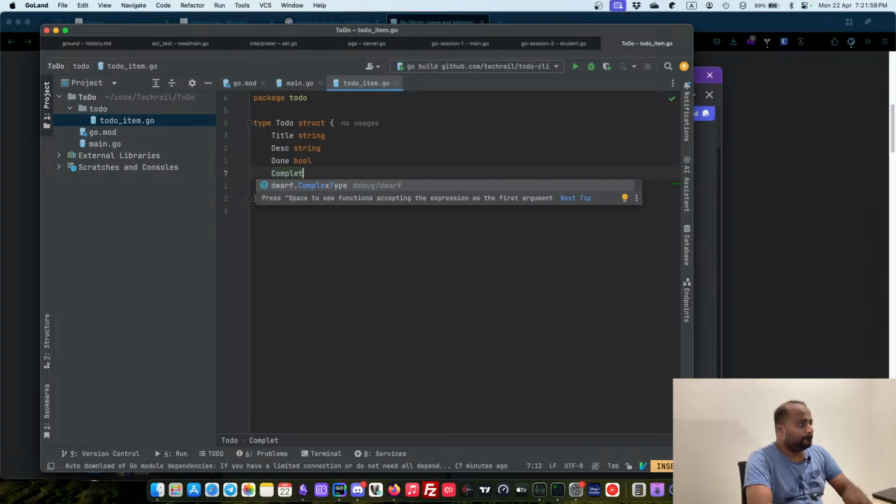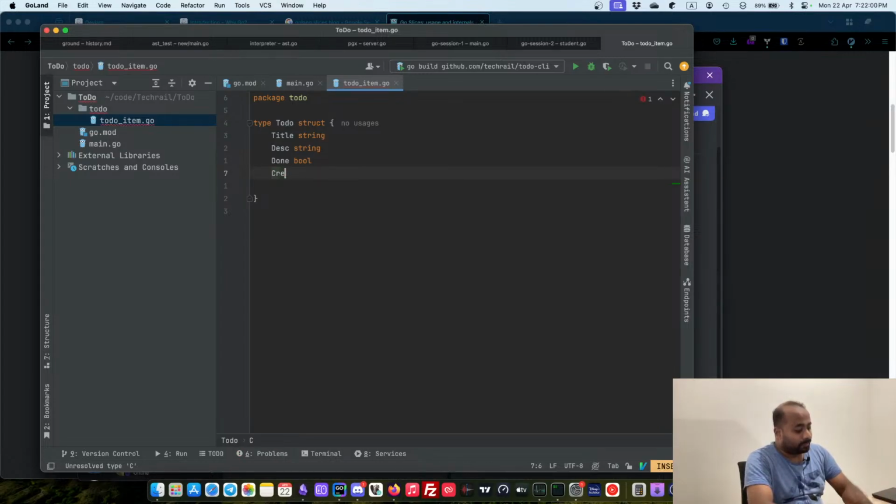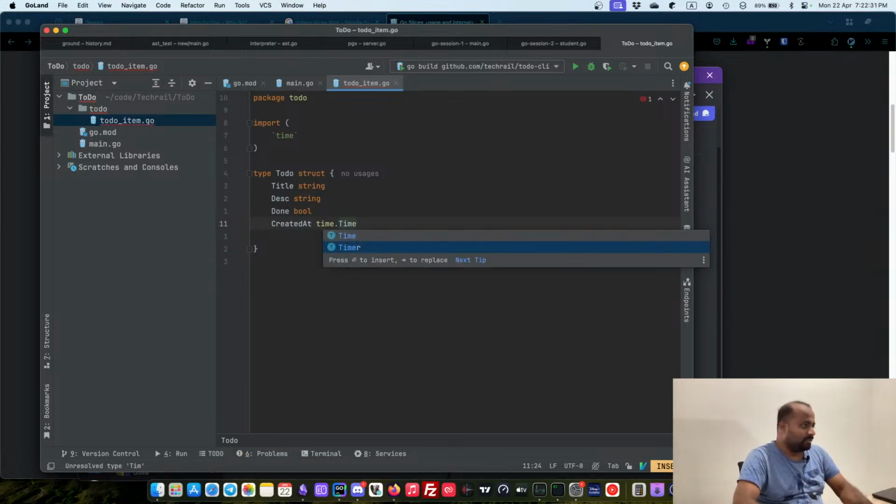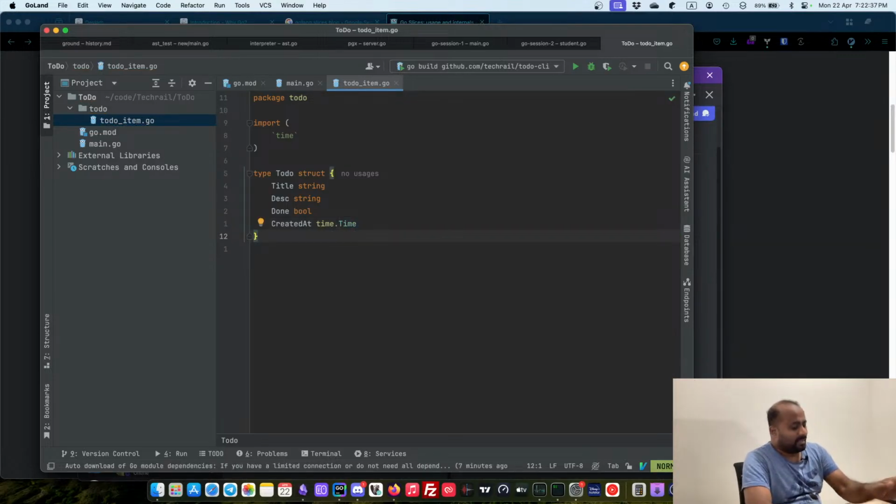And a creation date. When did you create it? Created at, and we are going to have a time.time. We will need done or finished at. We can say updated at if you want, because you are already capturing done over here. So when was the last time you updated it? Okay, or let's get rid of this for now. We will do these things when we get into more complicated stuff. Okay, this is the basic thing.